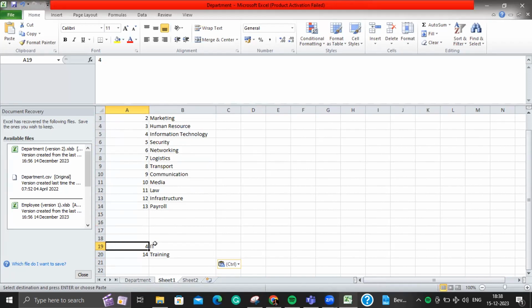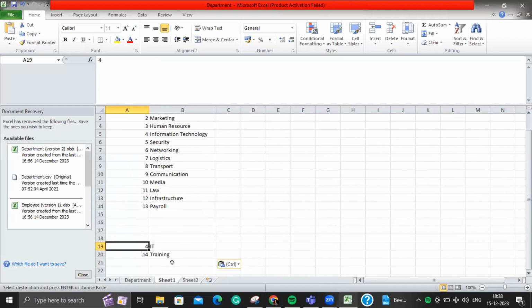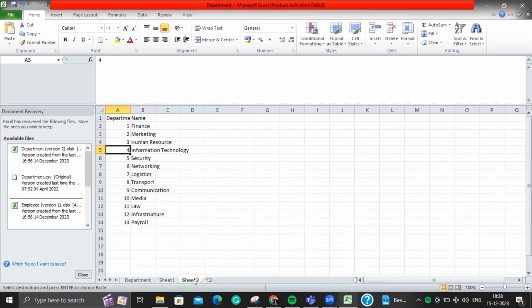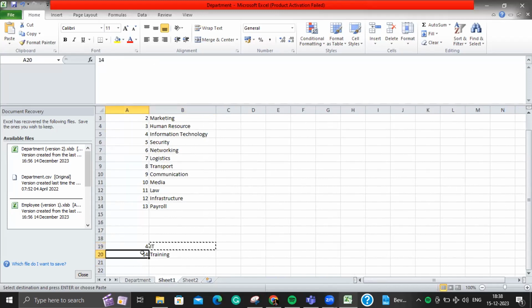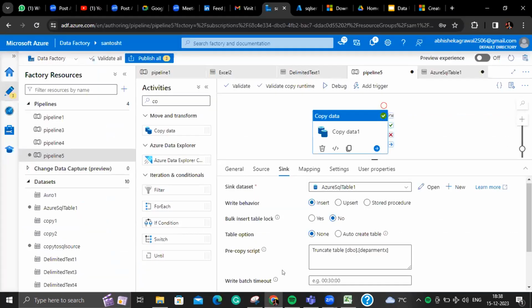So 4 becomes IT. Here the primary key 4 is already there, so we will update it. If the primary key is already there, we'll update it, and if the primary key is not there, we'll insert it. So 14 is not there, we'll insert it. This is upsert. Is it clear? Yes, understood. We will do the same thing here.